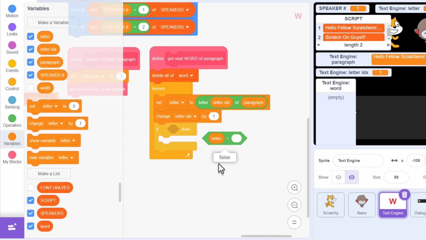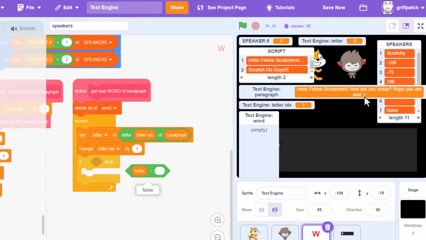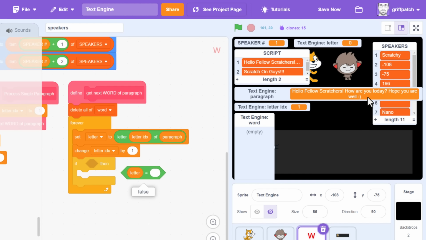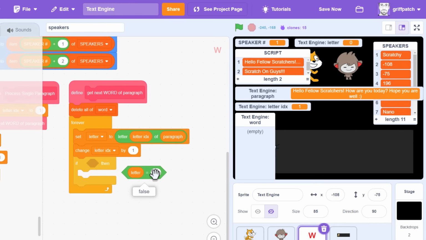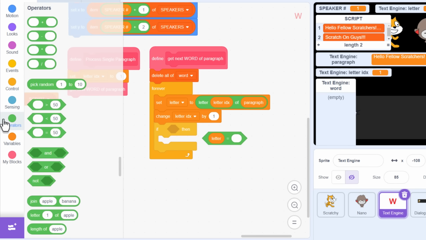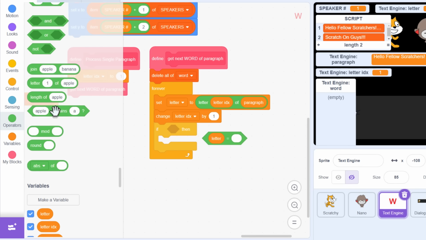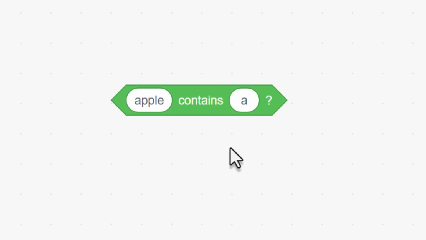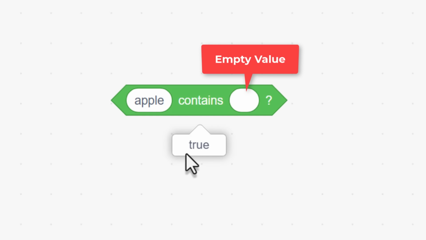But we have to be careful here because we're not only looking for spaces, we also have to look for the empty value. That will be when we reach the end of the string and there's no more letters to return. So how can we check for an empty value or a space? Well, actually there's a clever little trick here. We can use the contains block, because it just so happens that the contains block always returns true for the empty value on the right.